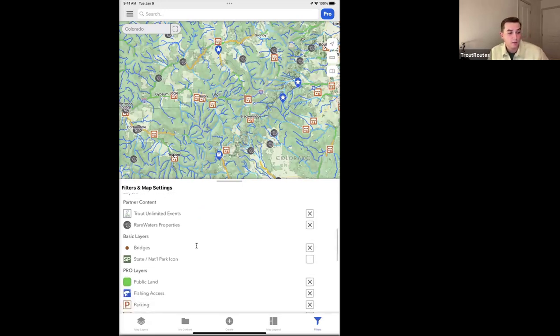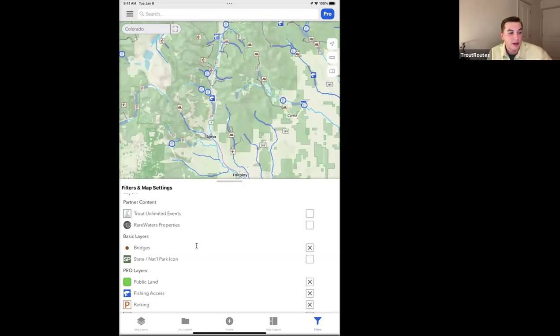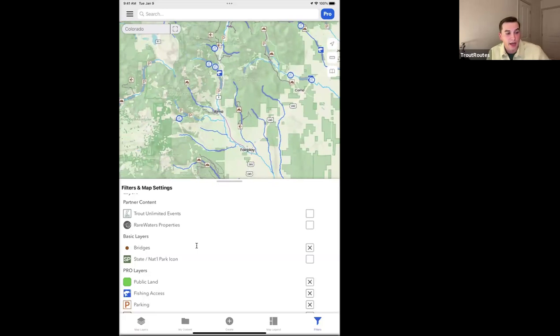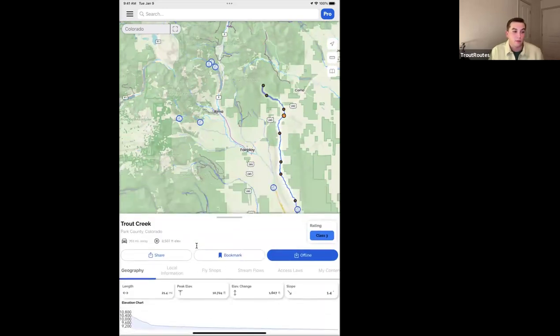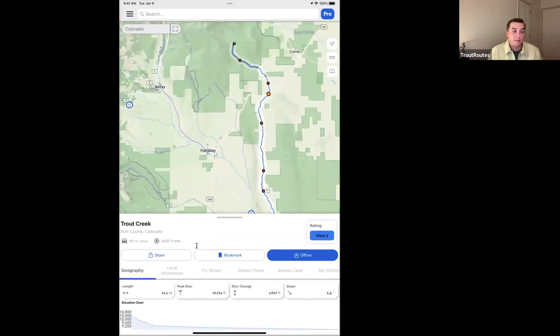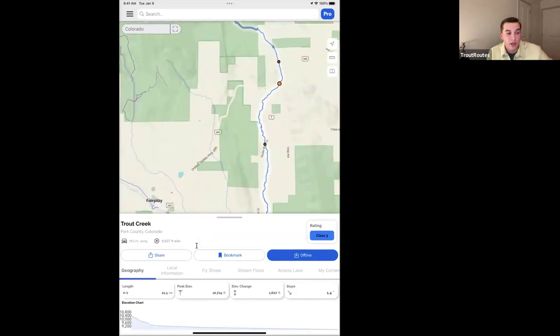So moving along, we'll unclick both of those so we don't keep things too cluttered, is going to be bridges. Bridges are going to be viewable once you click onto a specific river. So as you can see, right now, we don't see any of those bridge icons. If I click onto a specific river, I can see those bridge icons show up. So those brown bridges are going to be any of those general bridges.